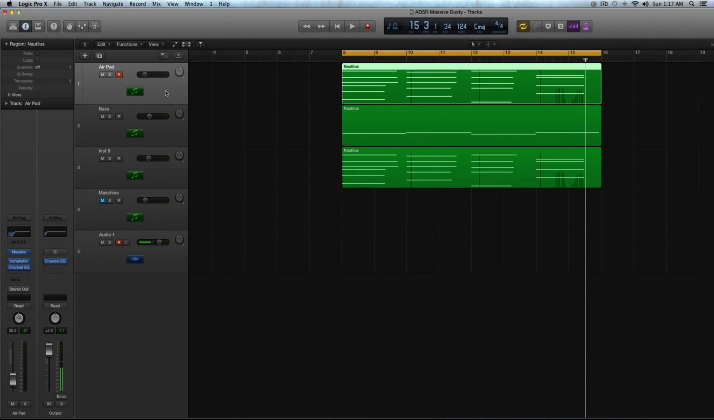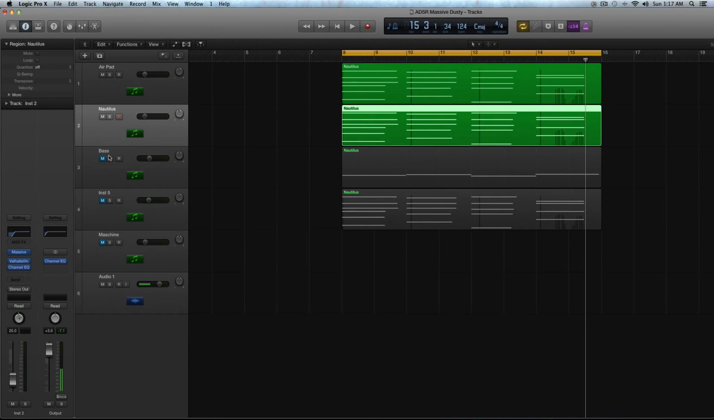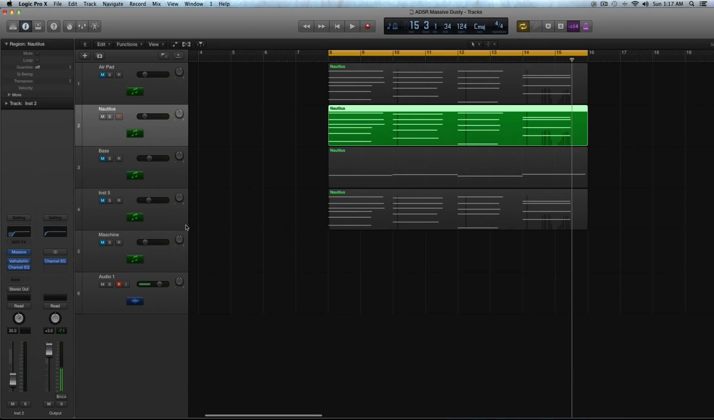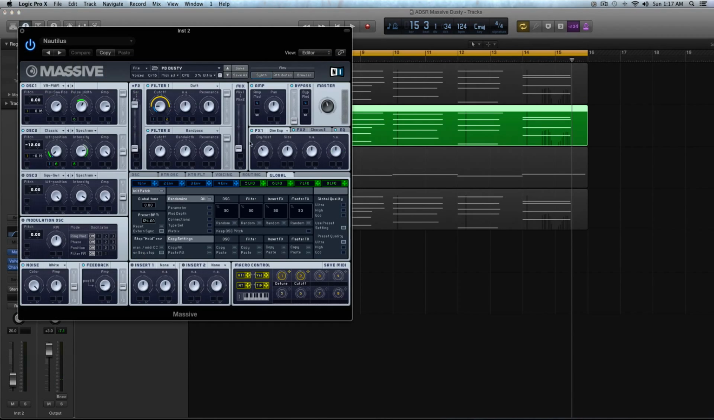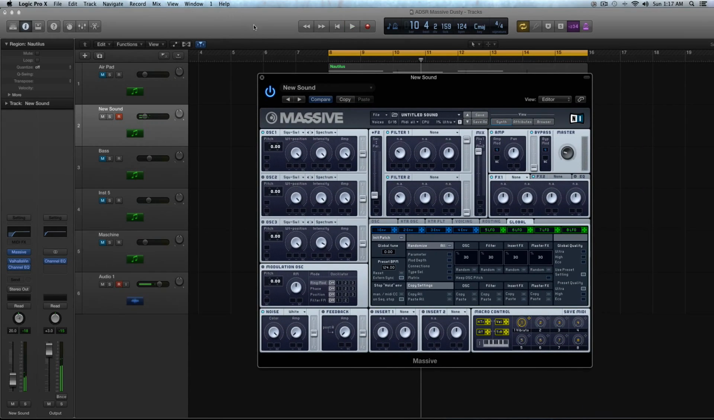So I'm going to make a new instance of Massive and copy and paste this down. And for when I'm actually remaking it, I will have the other tracks muted. File, new sound. Okay, so that's what we're starting with.